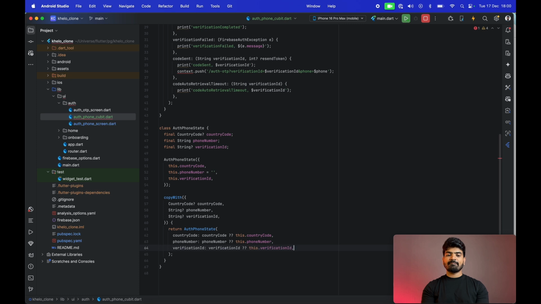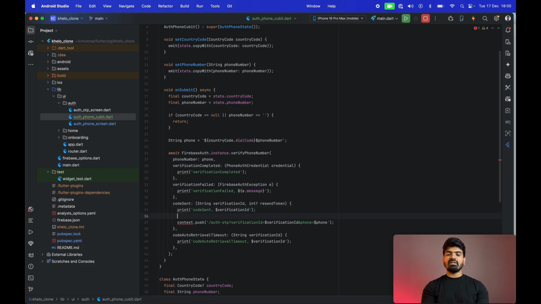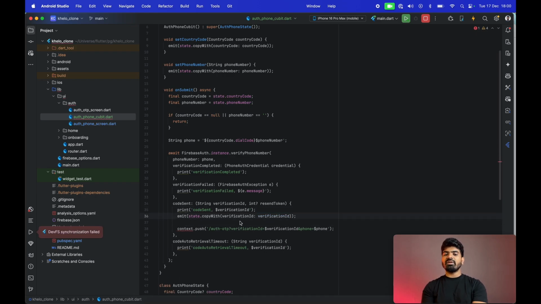Okay, and then what happens is, once this code sends successfully, at that point we'll broadcast a new state that has this verification ID. So that's what we'll do from the qubit, and I think that's the only business logic we need here. And then somehow we'll need to observe that in the UI, and when that happens, we'll call this router push method to push the new screen.